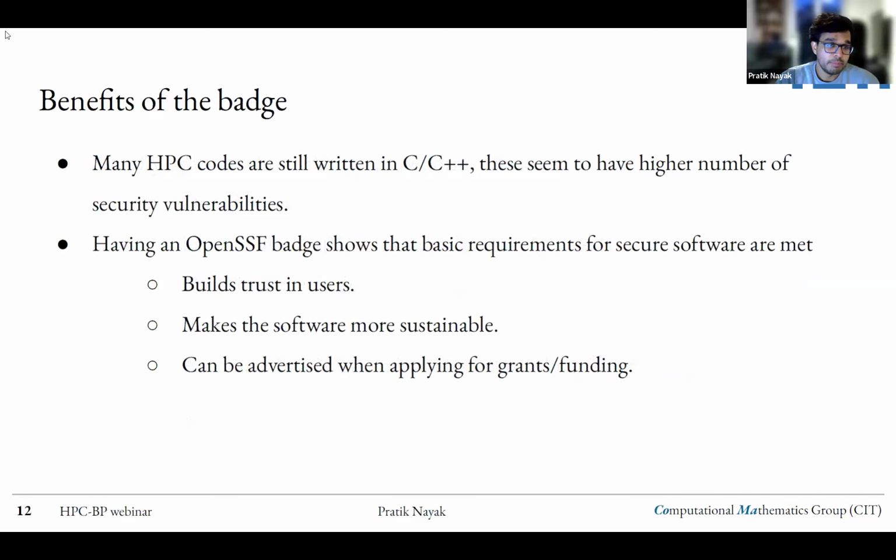So many HPC codes are still written in C++, and they always tend to have a high number of security vulnerabilities, I guess. But that might not be critical from a security point of view, but still I think it's useful from a usability and performance point of view.